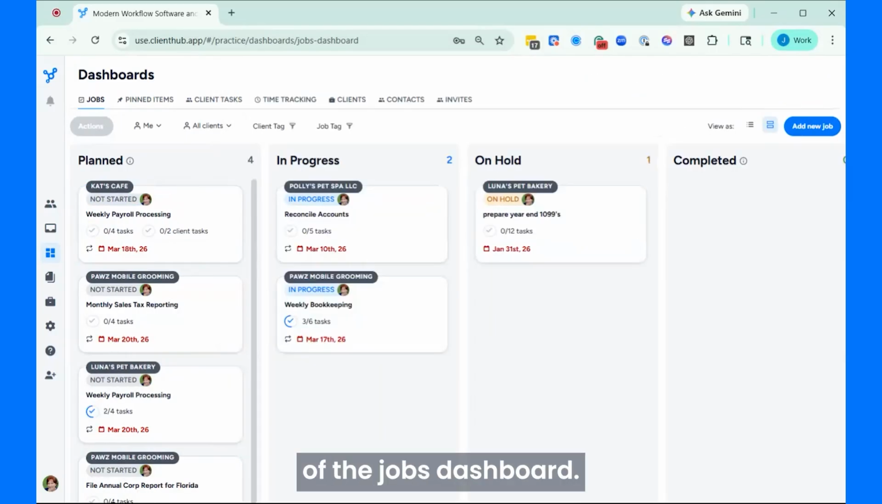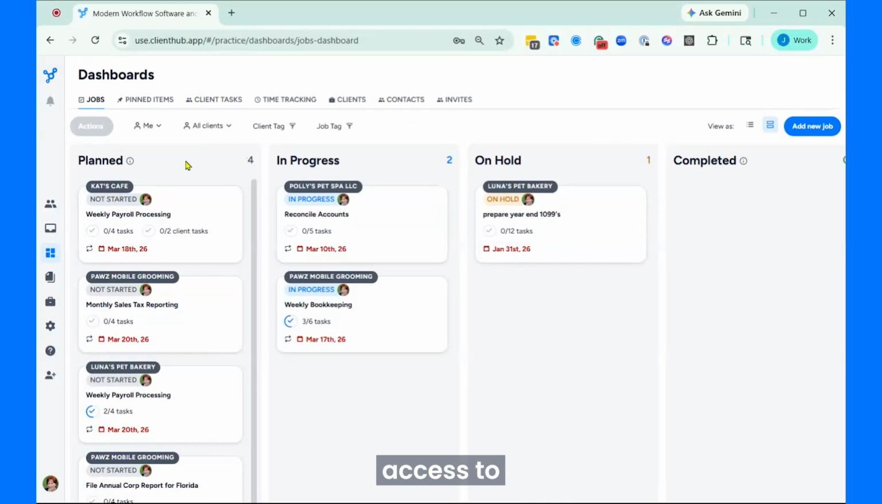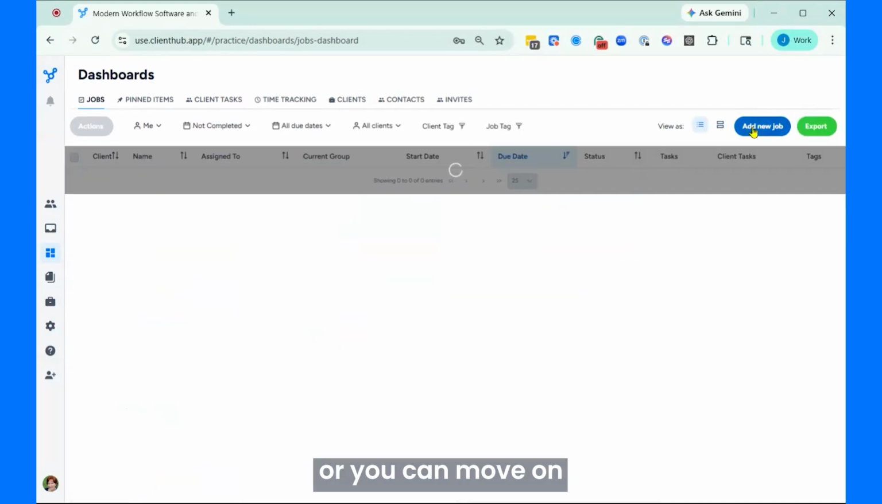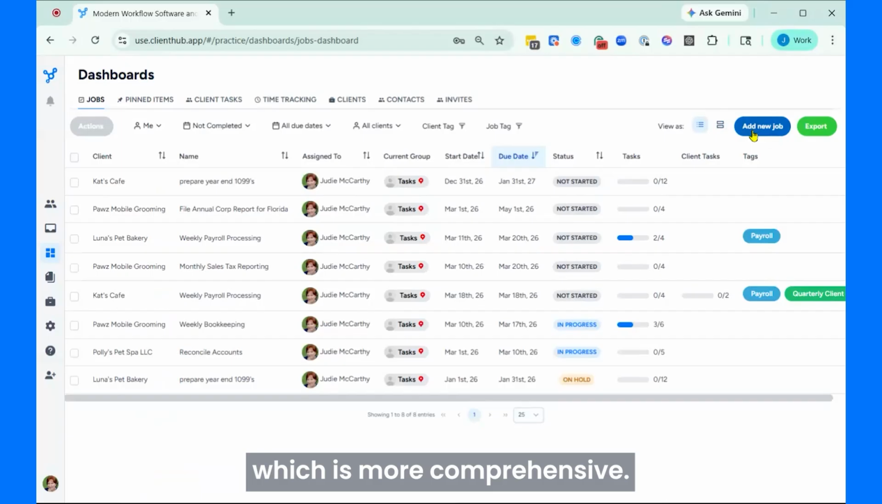There are two views of the jobs dashboard. The card view, which provides access to all jobs scheduled to start within the next 7 days. Or you can move on to the list view, which is more comprehensive.